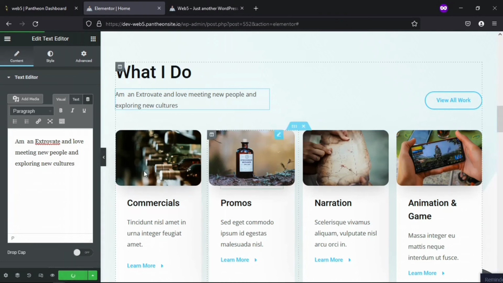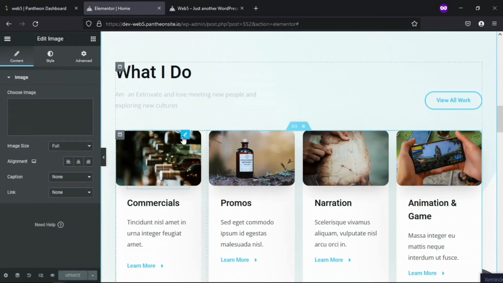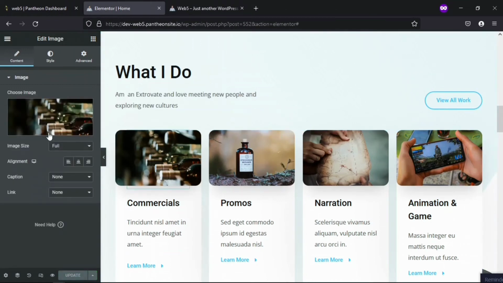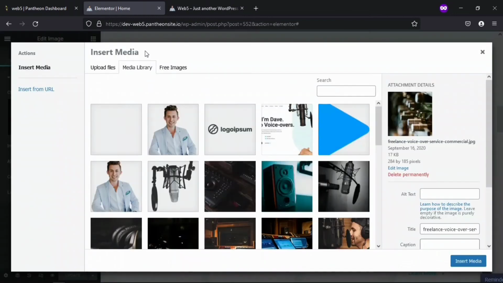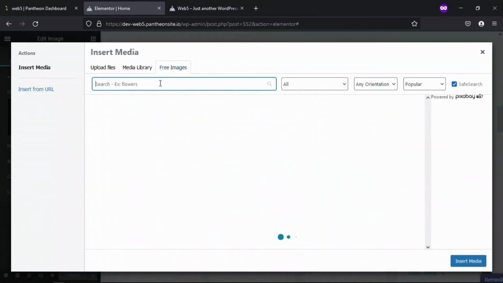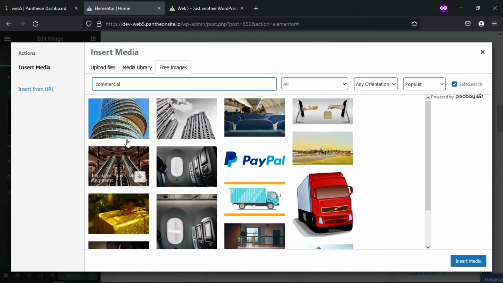Always click on this green button so that it will update. When you click on update, it's automatically saved. If you forget to click update, it will not change. Now I want to change the image of those bottles and put an image that shows more about commercial. Just go to free images and search. These images don't have copyright issues.